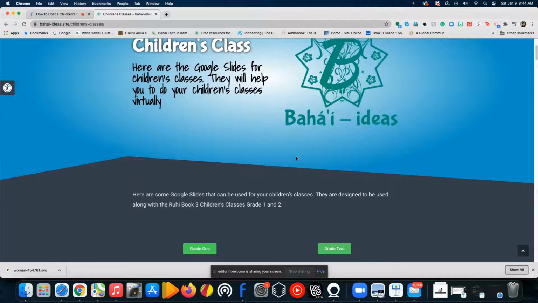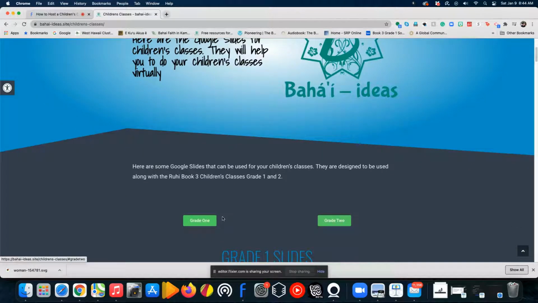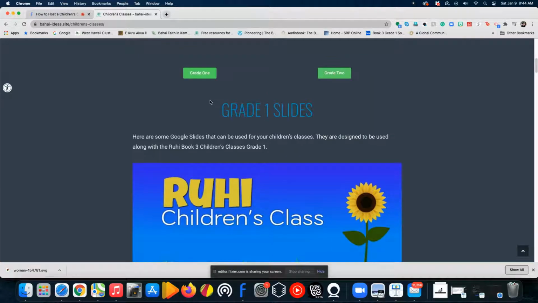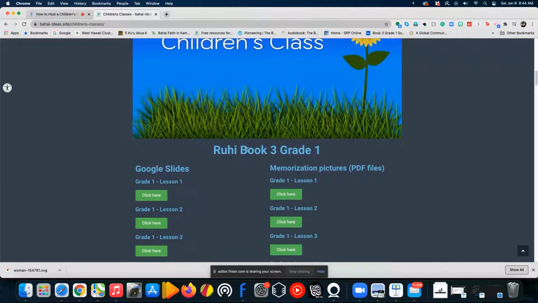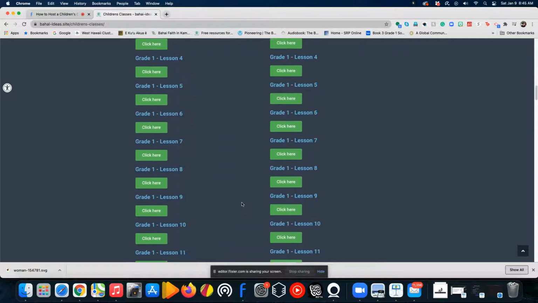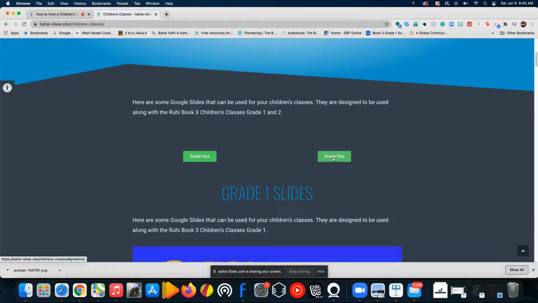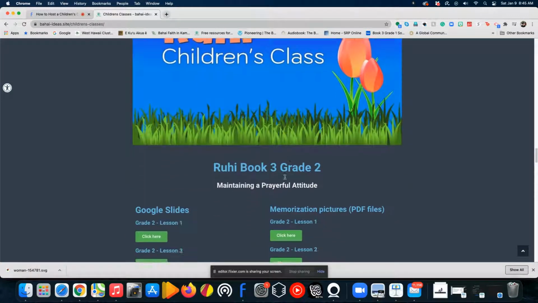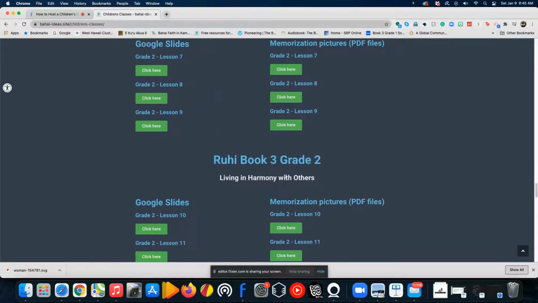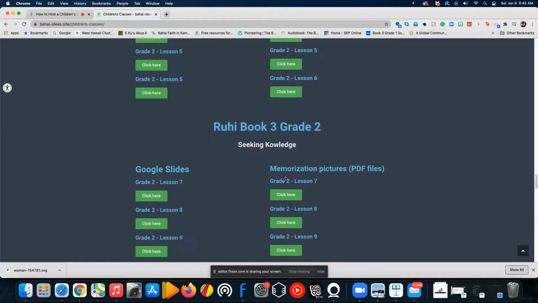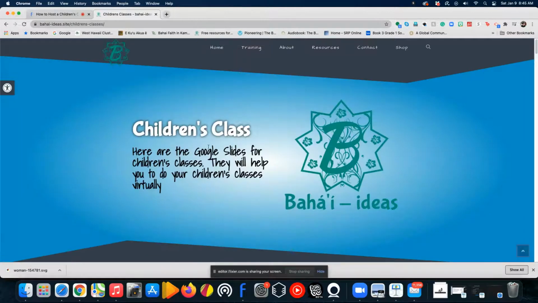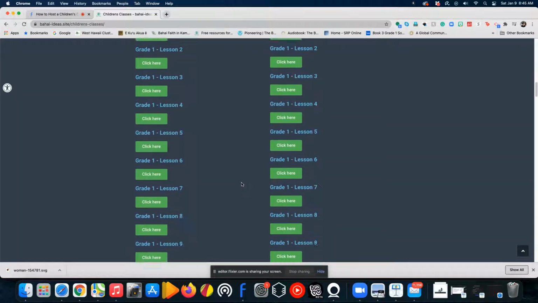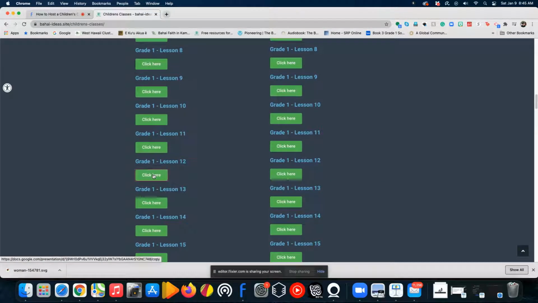And then in the children's classes here, you can see we have grade 1 and grade 2 complete. If you want to start with grade 1, just head on down here, and the grade 1 slides start here. There's quite a few of them. So to get down there quicker to grade 2, if you need grade 2, just click on the button, and it'll bring you down to grade 2. And there they are, already ready to go. So I'm going to go back to grade 1, and then I'm going to pick one. Let's see, lesson 12 is good. Let's do lesson 12.